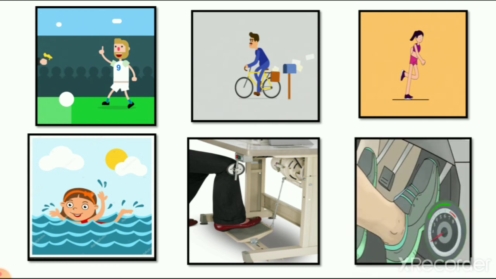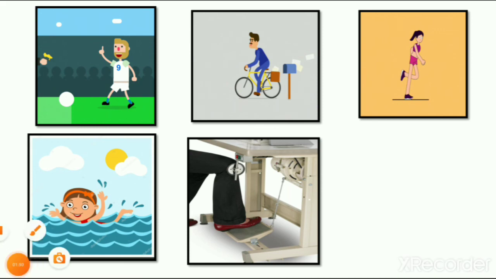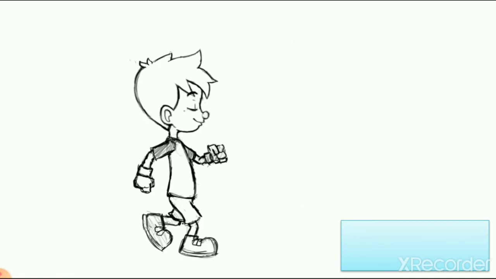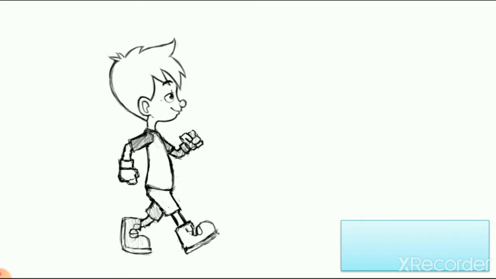and when you drive a car you use your hand to hold the steering, but when you want to start a car you have to use your leg and start the car, right? So these are all activities in which we are using our leg. So let's see what this boy is doing. This boy is walking, right? So what is the boy using in walking? Which body part helps? Yes, it is the leg.